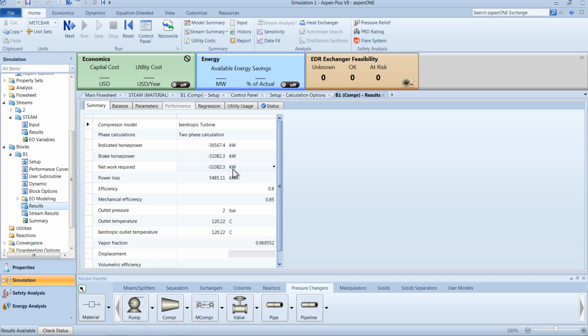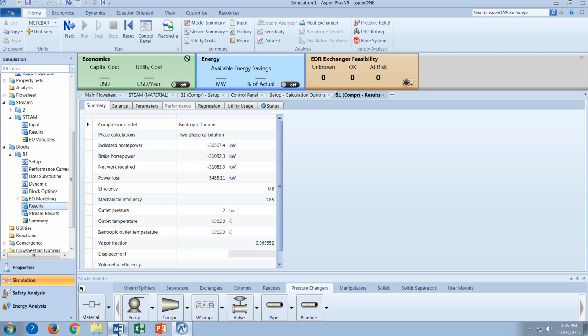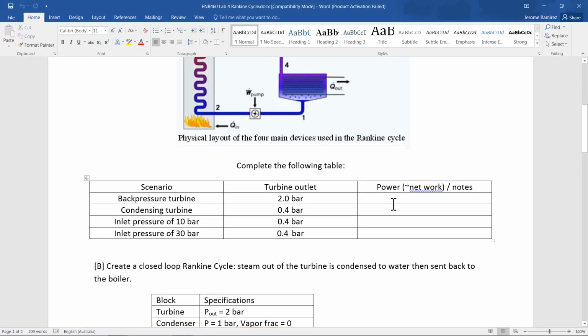Right, so that goes in there. Okay, so we'll just go through these three scenarios quickly. For the second one, we'll change turbine outlet to 0.4 bar, and then the third one will change inlet pressure to 10 bar, and fourth, inlet pressure to 30 bar. And we'll see how the power changes.